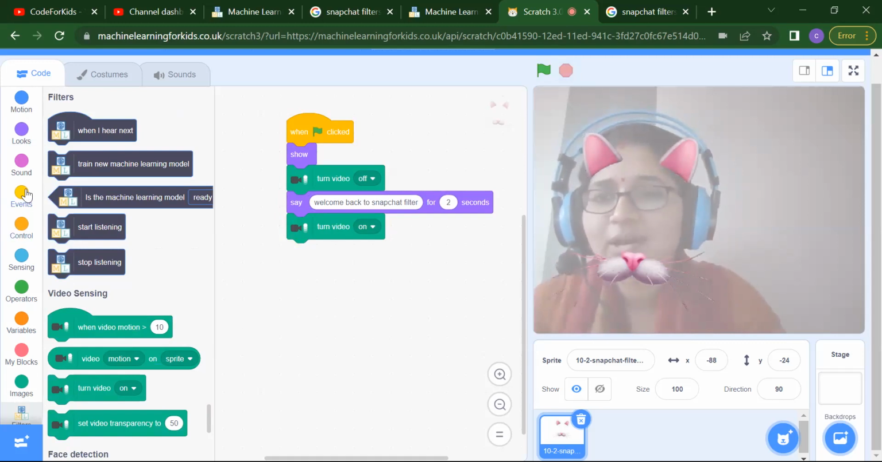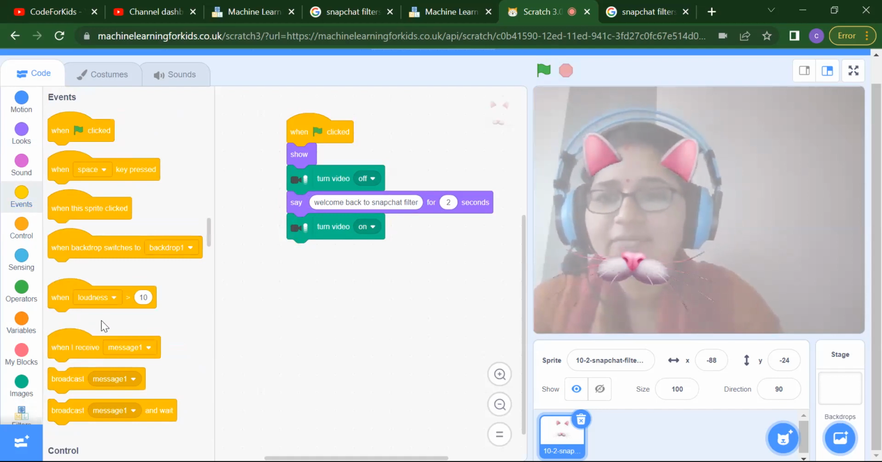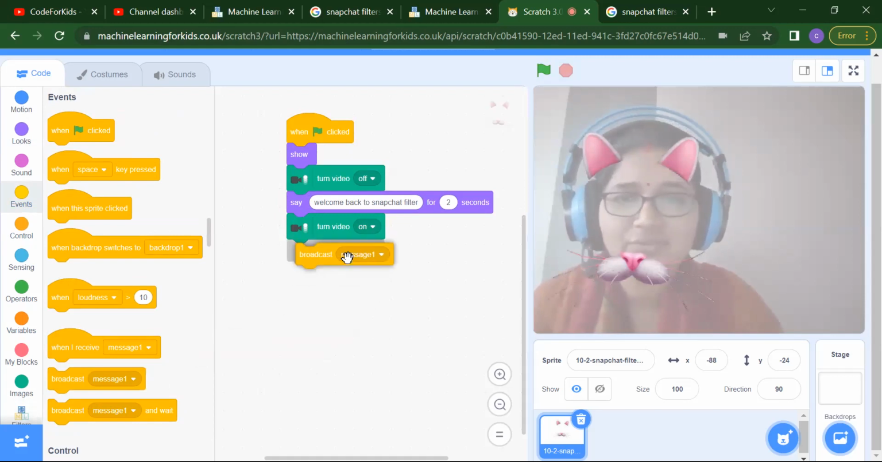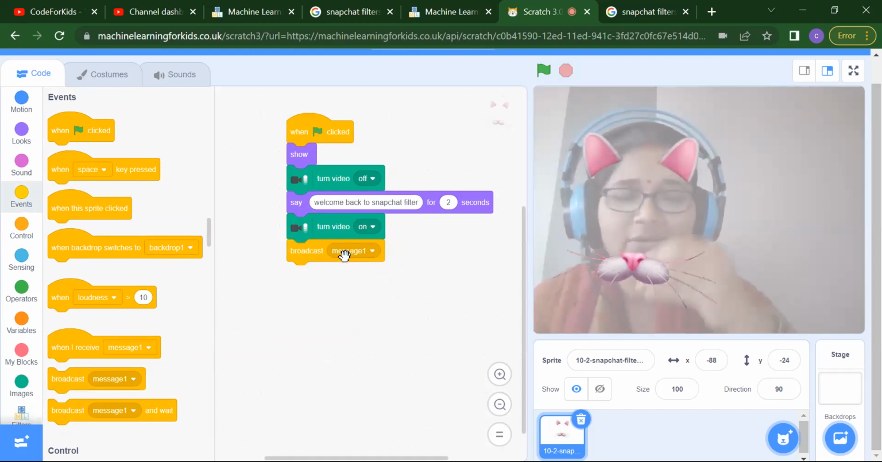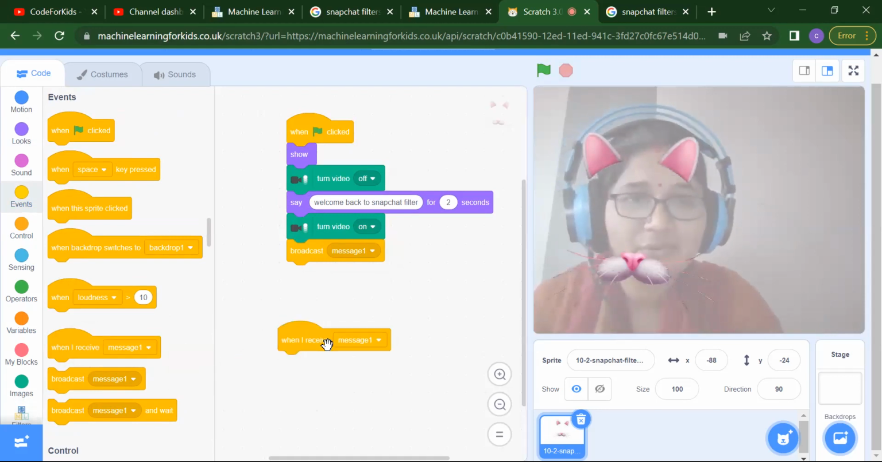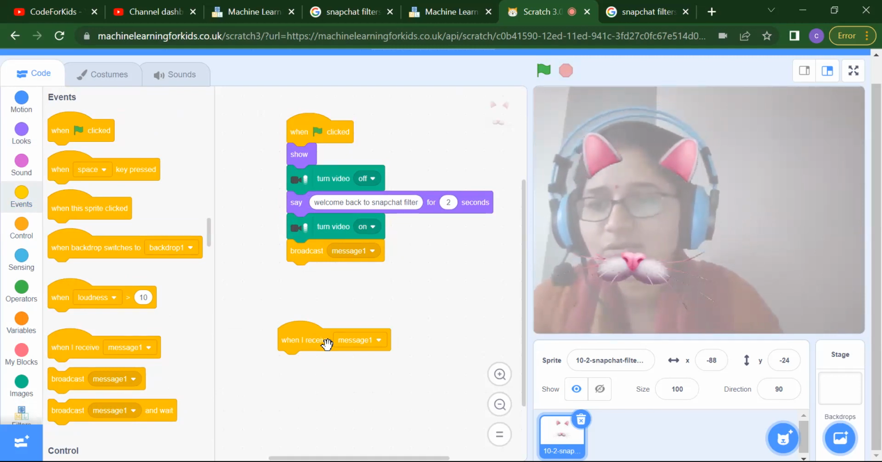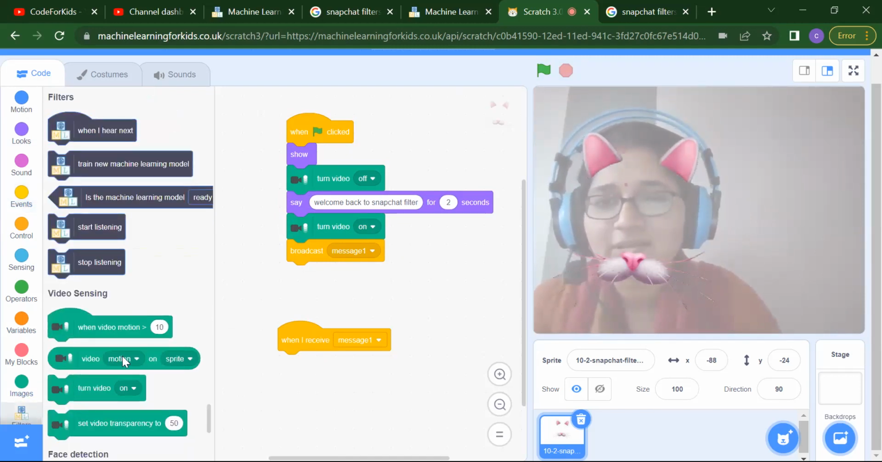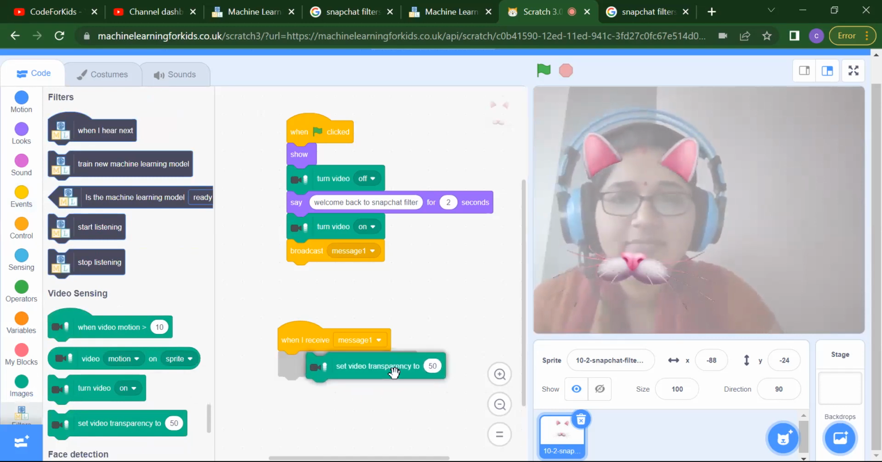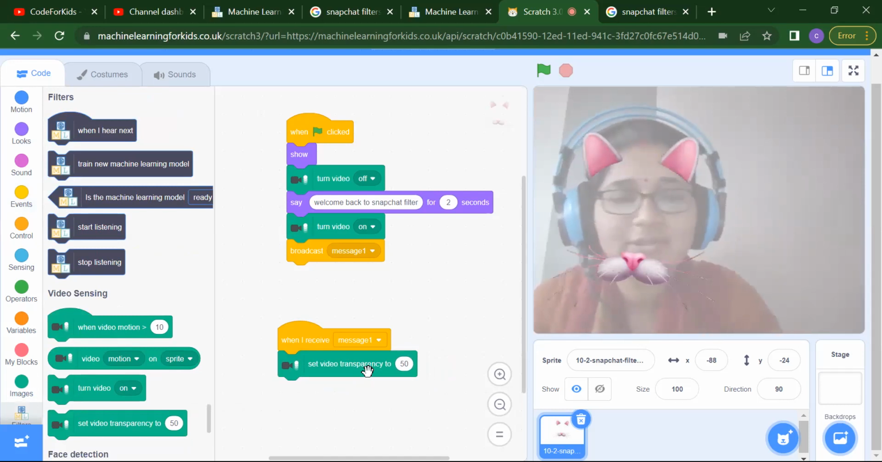Now, we have to broadcast one message. Where will we get the broadcast? Inside the event, we have this broadcast message one. Okay. After broadcasting the message, once we receive this message, what do we want to do? Can you just imagine what we want to do here once we receive that message? First, we have to set our video transparency. Transparency means you want a blurred video or a very clear video. Okay, so for that we are taking the video transparency.